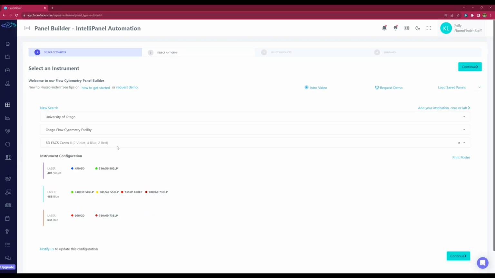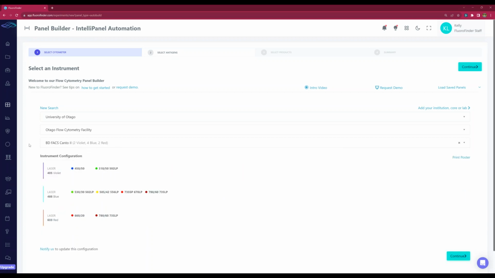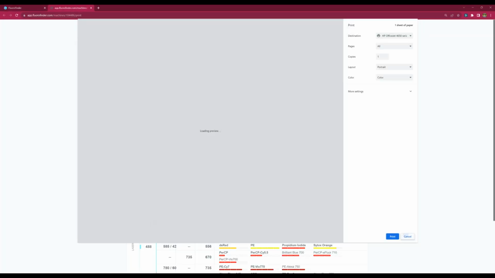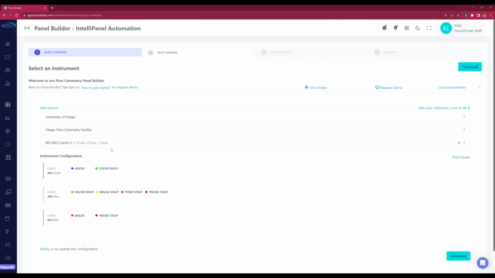Okay, so the one thing I want to show you though is if you choose a traditional instrument like a Canto, sorry, my computer might be a little slow here. It's going to show you all the filter sets that are available on that instrument. It's the actual configuration. What a lot of people like is if you look at the print panel, it's going to give you an idea of the kind of fluorophores that are useful in that configuration. However, this is not exhaustive. It's really meant just to give you an idea of what's possible. I would really rely on the suggestions from the IntelliPanel.